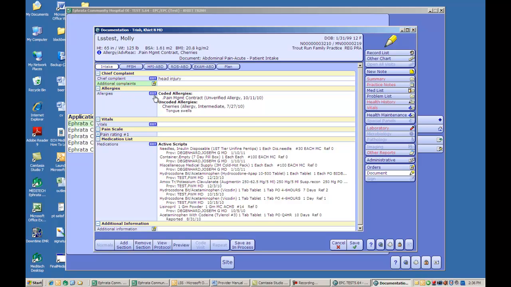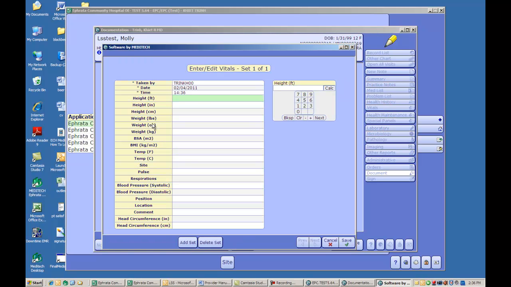Their allergies will show here. The vitals can be entered here. By clicking on Edit, you can add vitals in the section. You can see by just typing in the numbers, you can add your vitals. When you click Next, it takes you down to the next field.